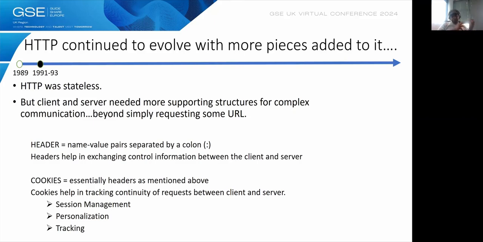Similarly, a request for a specific URL resource was not enough for the complex conversation happening between client and server back and forth. Here we really need to understand some of the building blocks, because these are very important. These are very simple concepts, but I'm just going to quickly refresh them.